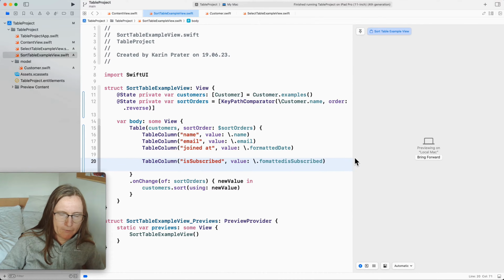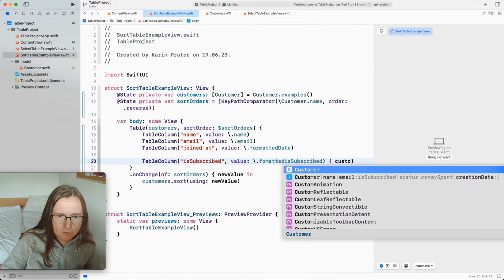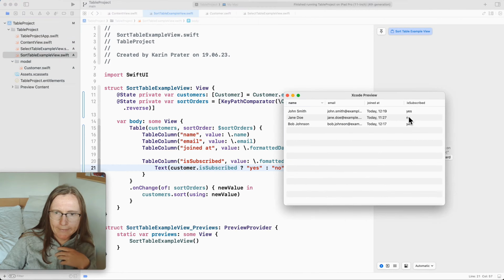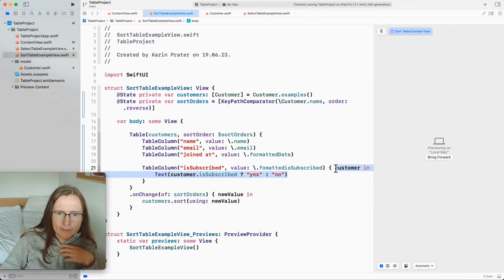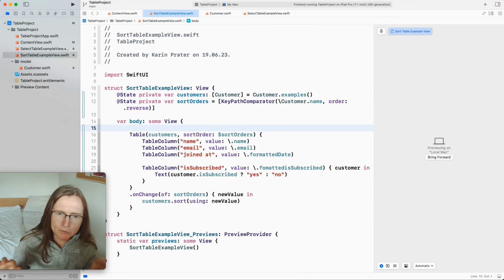If you don't like the text, you can again use the customer in and then show a special text, yes or no. And I have now here this yes or no text. You could also show a toggle or whatever you want to. Yeah, a toggle wouldn't actually be toggleable because I don't have here a binding for this customer. So a little bit of a complication of what to use with these tables.